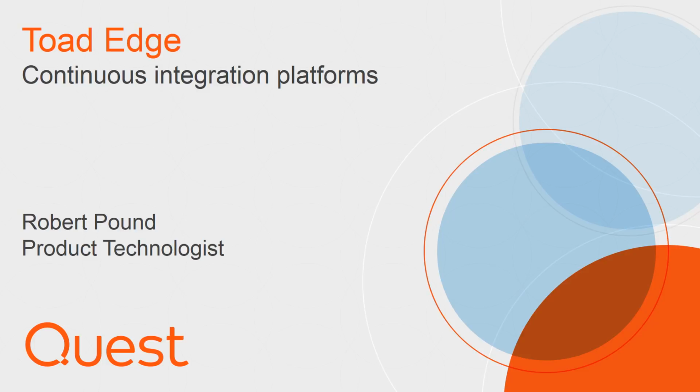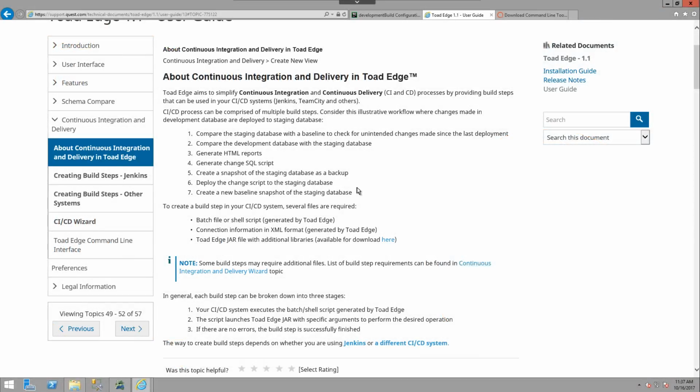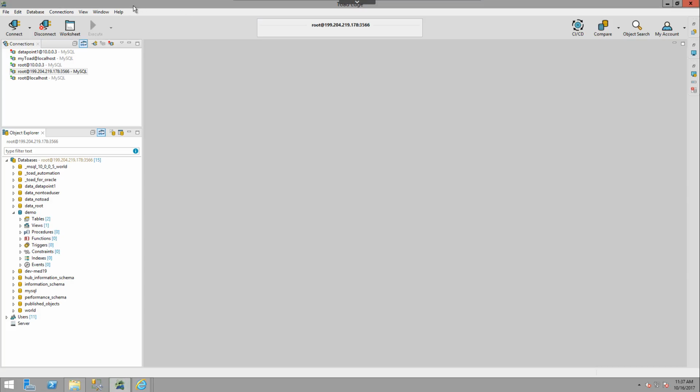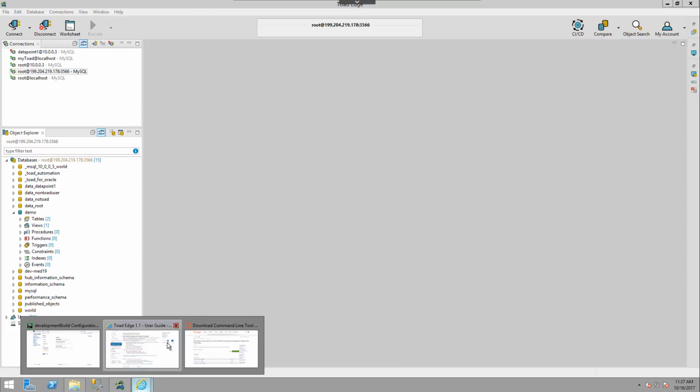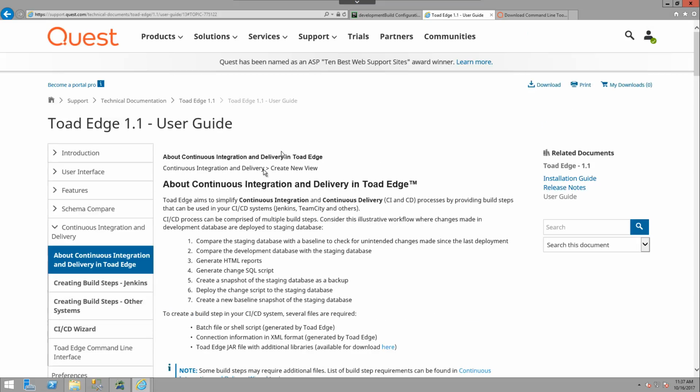Today we will discuss continuous integration and deployment in Toad Edge. So to get started, let's actually look at the help file. To get to the help file from Toad Edge, you can come up to Help and then click Help, and it will open up an internet browser and show you the help file.